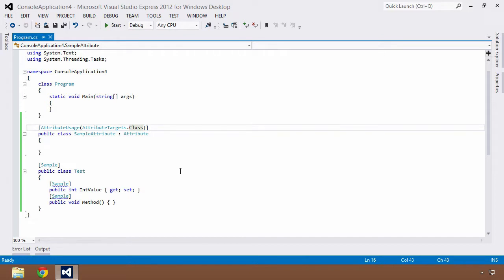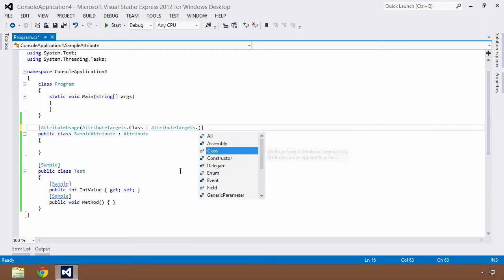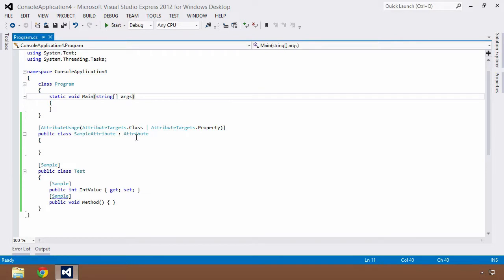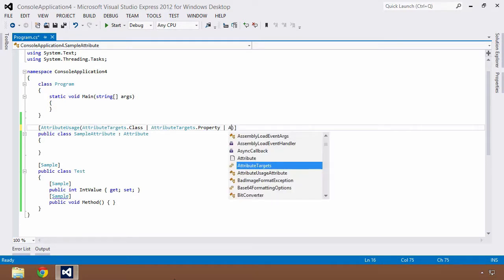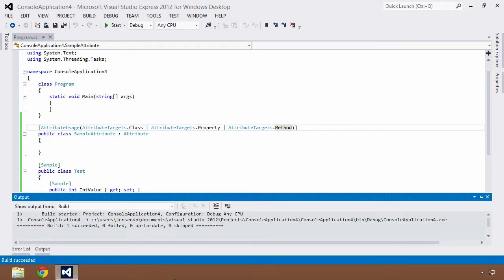If we wanted to give multiple attribute targets to the AttributeUsage attribute, we would simply OR them together. And if you've ever done any development in C++, this might seem a little bit more familiar to you. Then all we have to do is give it the pipe operator here and say AttributeTargets.Property. Now if we try to build this, we've gotten rid of one of the errors, but we still have the other one because we are trying to apply an attribute that can only be applied to classes and properties to a method down here. Well, we can fix that once again by doing the same thing. Pipe AttributeTargets.Method. Save and build. Now everything works just fine again.